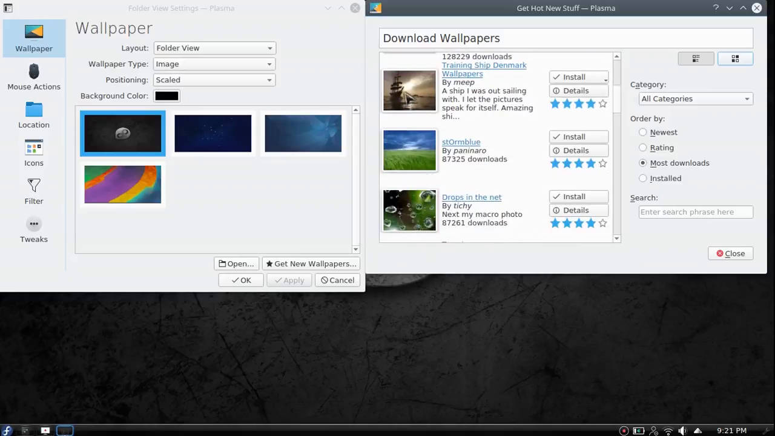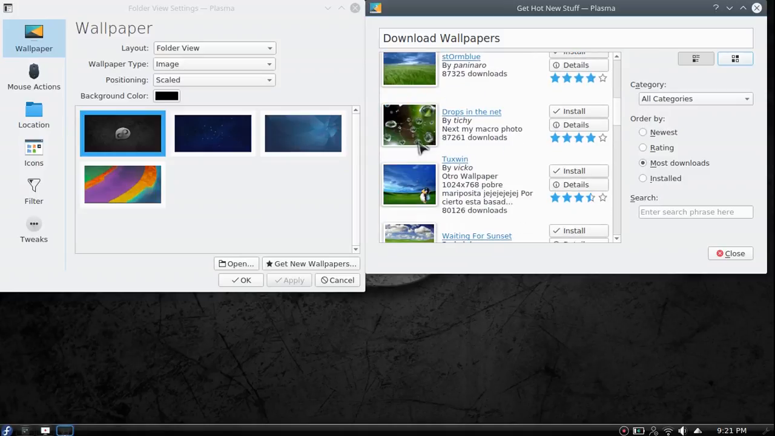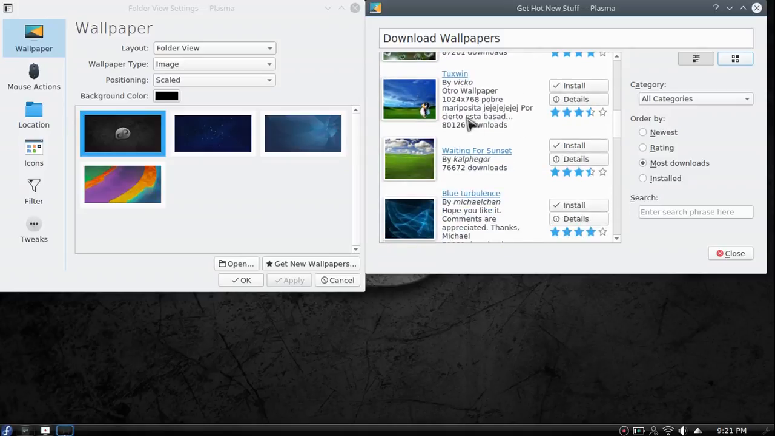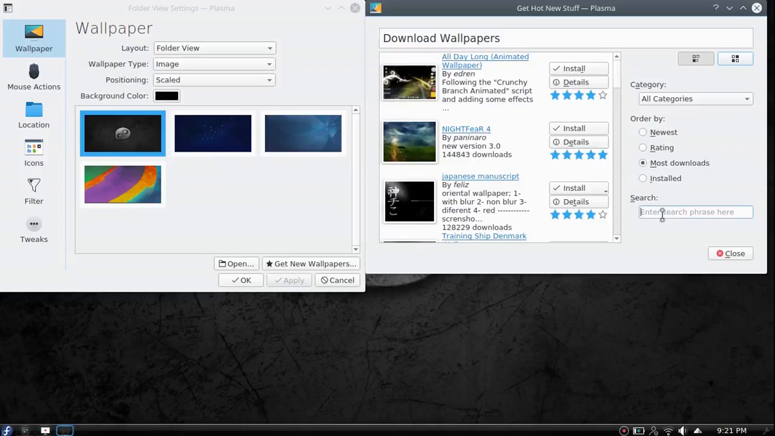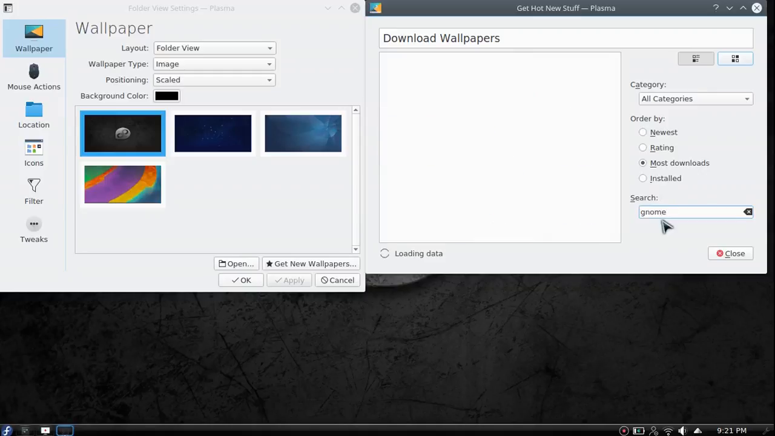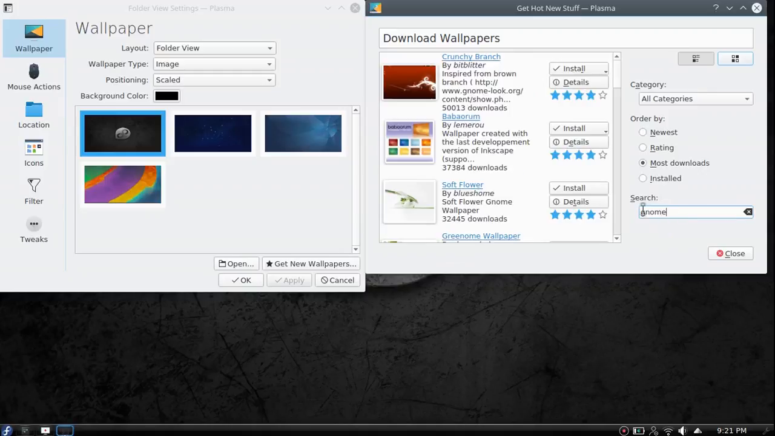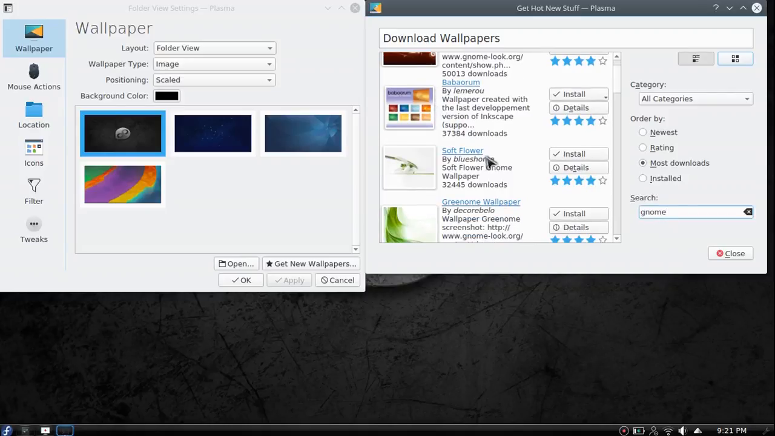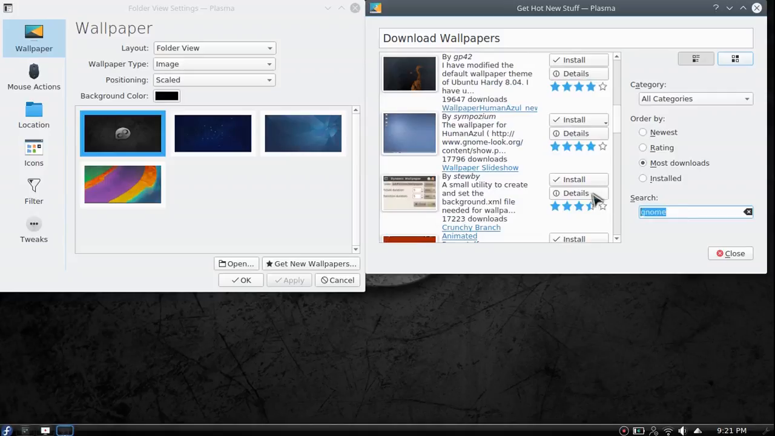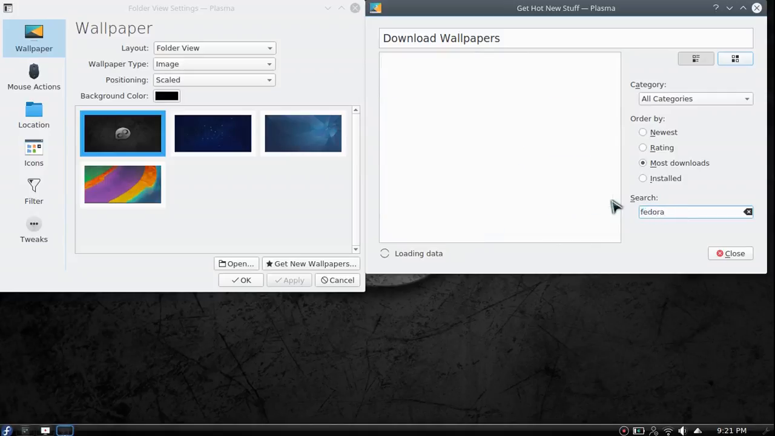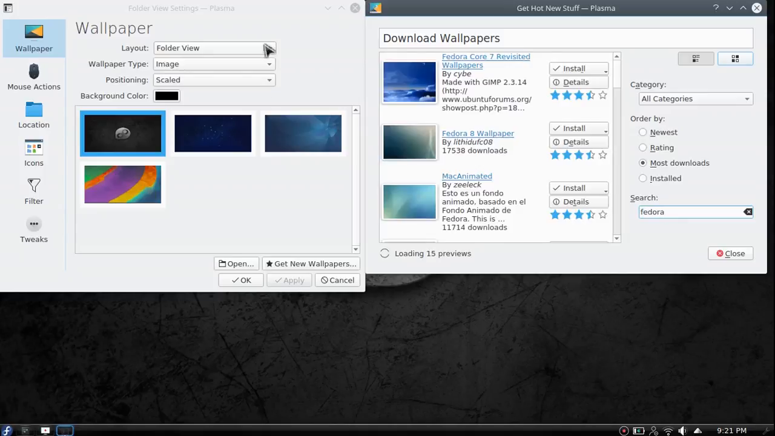Apparently people really like pirate ships, well, I guess just ships, I don't see a flag. Bubbles, everybody loves Tux. Let's see, you can click on install to see if you have any of these installed. Or from most downloaded, if you type in GNOME and hit enter, it'll bring up wallpapers that are connected to GNOME or at least have GNOME in their description somewhere.